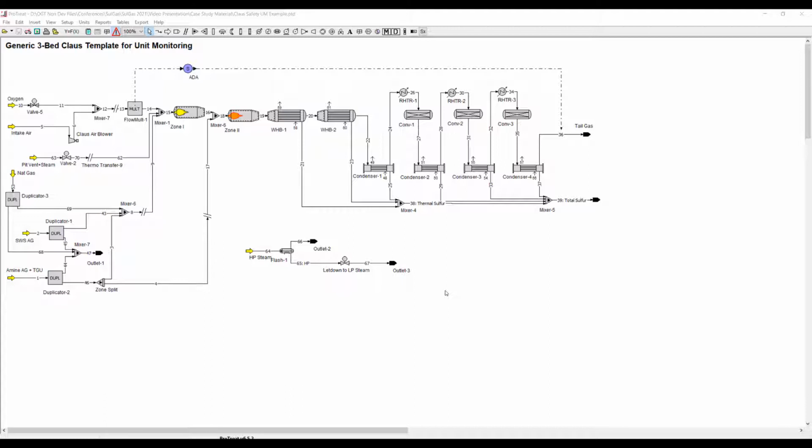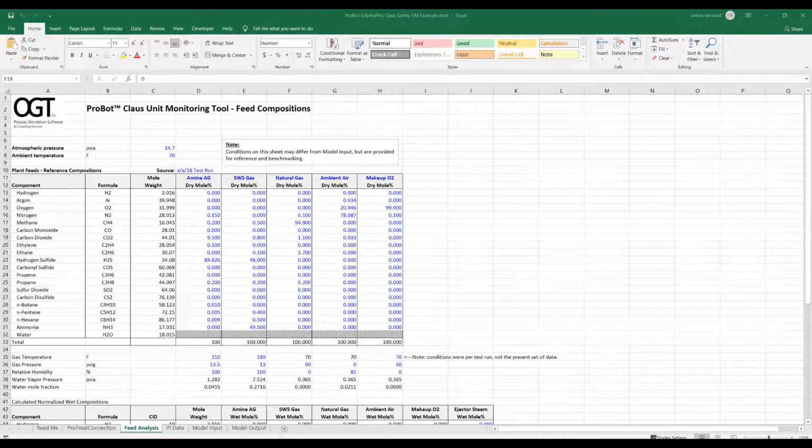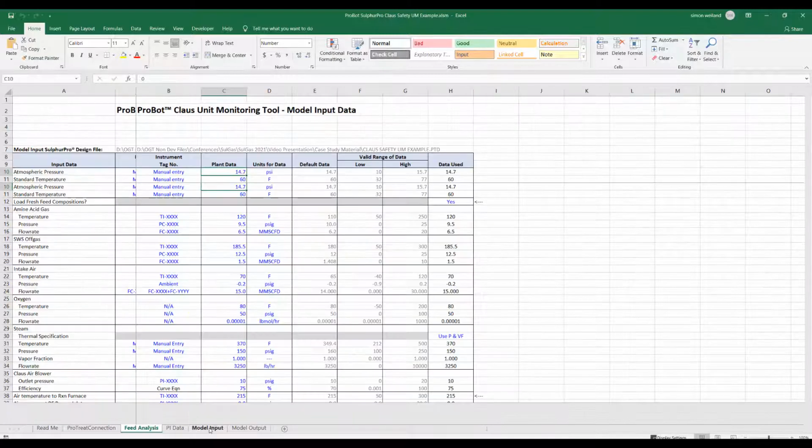The ProBot model looks like a spreadsheet, but is really much more. Feed compositions to the plant from a recent test run were loaded and are used by the tool. The compositions can be updated at any time either with the spreadsheet or from a remote data source, such as a refinery LP model or DCS data historian. Much of the plant information has been deliberately obscured to protect the identity of the plant.